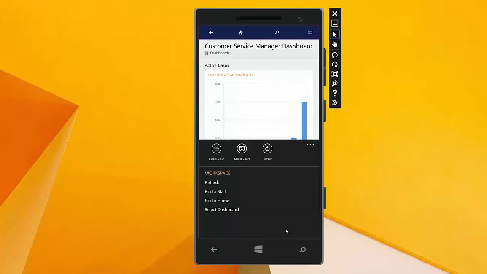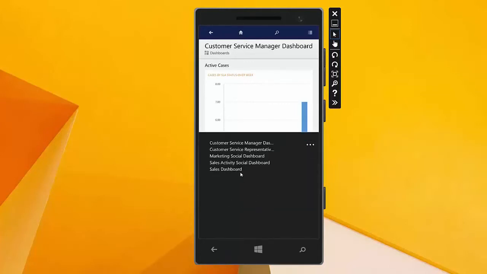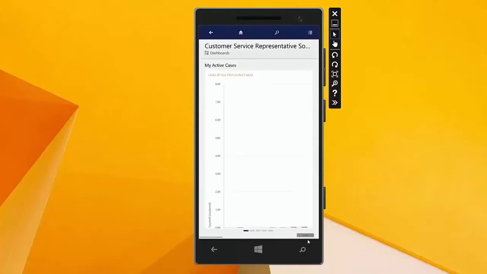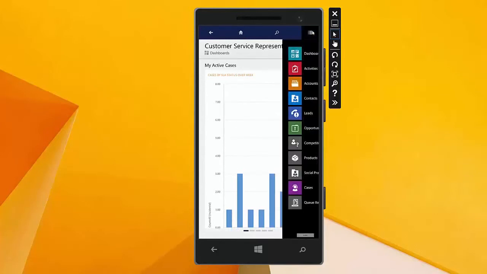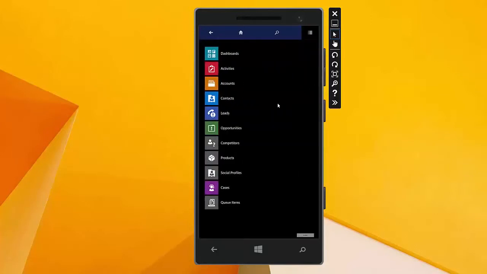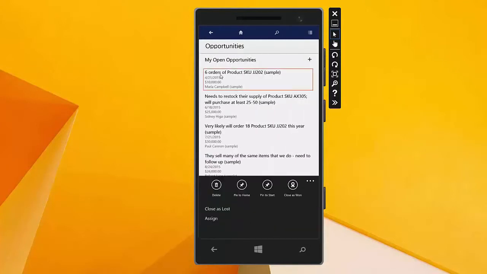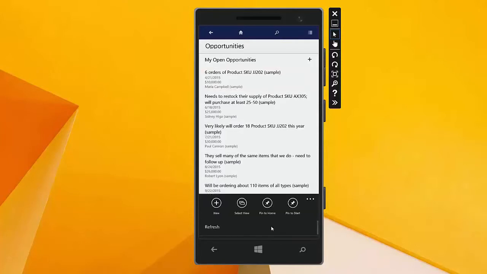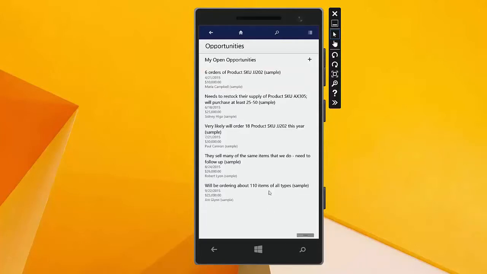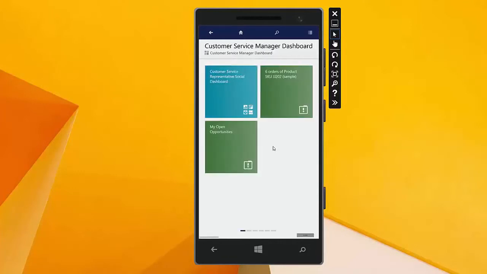Also, I could choose to set a different dashboard as a shortcut on my home tab. So I could choose to switch this to customer service representative dashboard, and I could choose to pin this to my home screen. Also, I could go to a record such as an opportunity. I could press and hold and choose to pin that to my home screen, or I could choose to pin the entire list of records to my home screen. And now when I go back to my home, you can see that I have the different tiles there that are shortcuts for those records, lists, or dashboards.